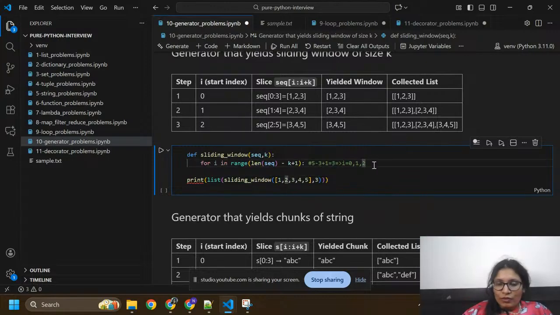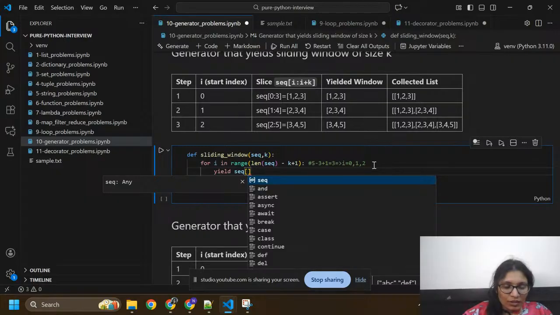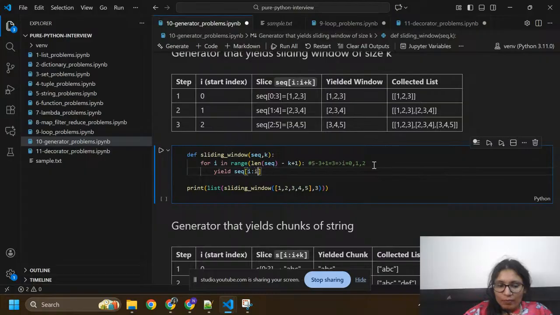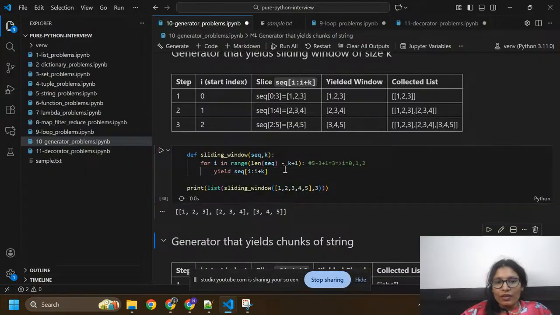Now I am going to use yield. Yield seq, and here colon i plus k. This is the sequence slicing from i to i plus k. Okay, so I got my output. This is our output: 1 2 3, 2 3 4, and 3 4 5.